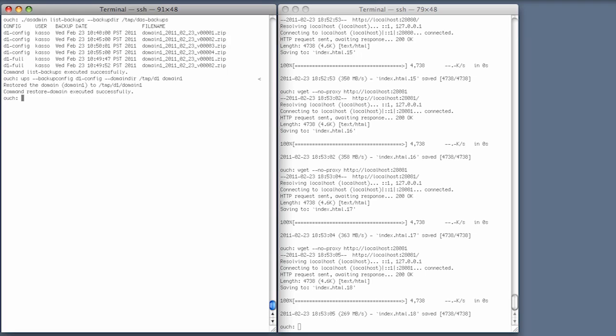So Anil, that's a quick overview of the domain backup and recovery functionality available in the Oracle GlassFish server.